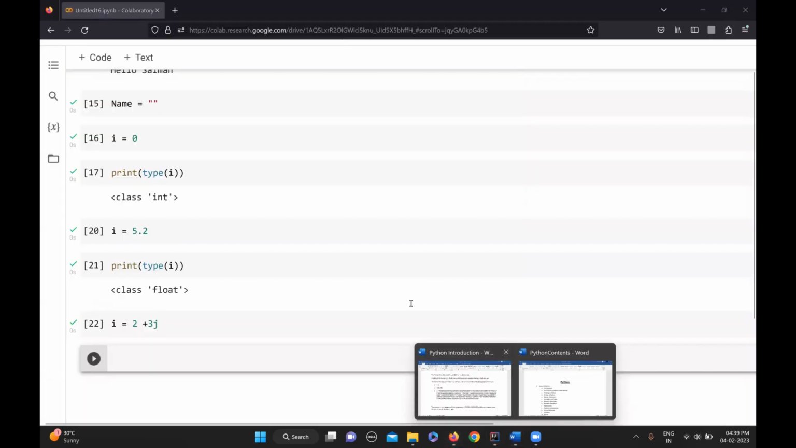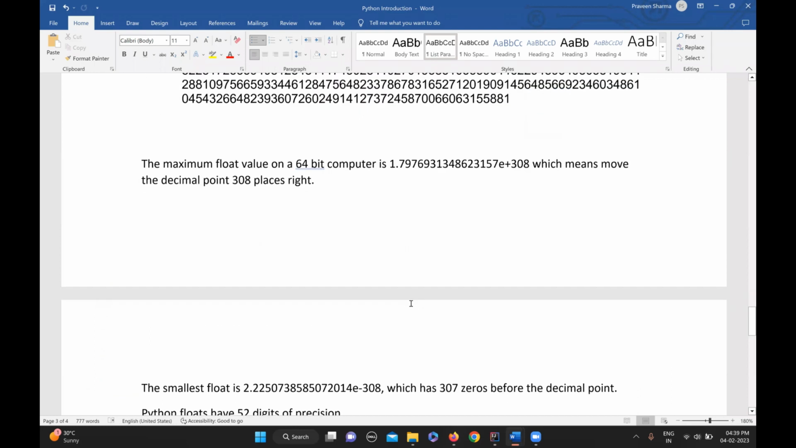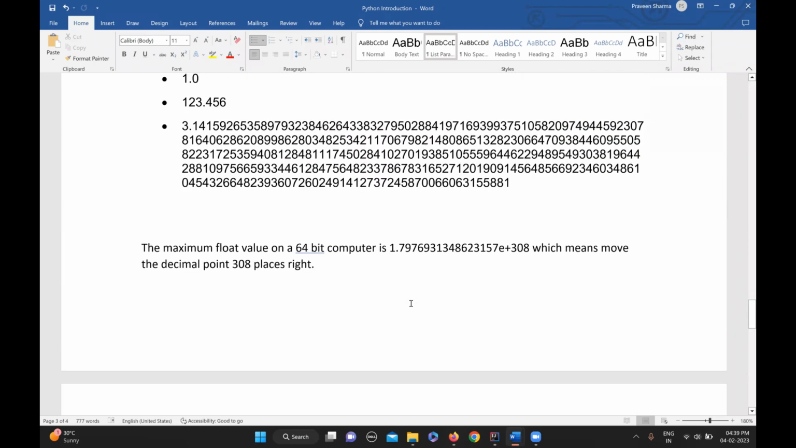Moving back to the data types. Similarly, for float, the maximum value on a 64-bit computer is this value here.